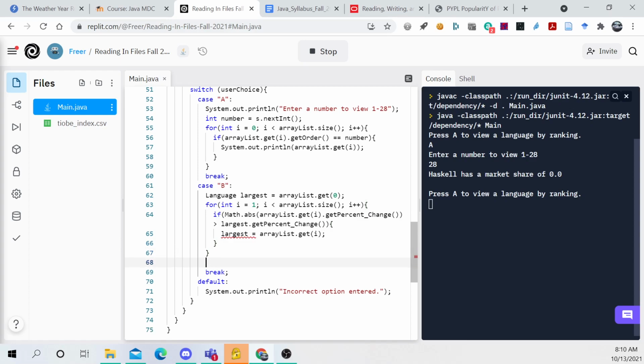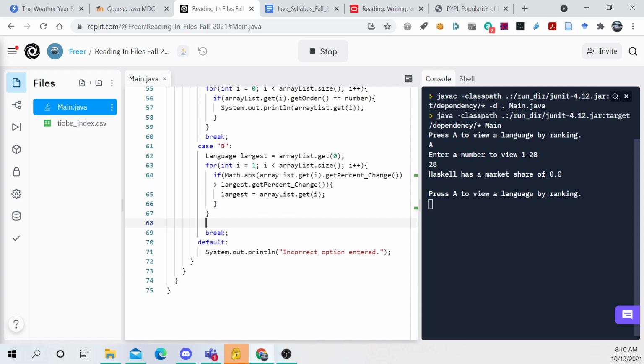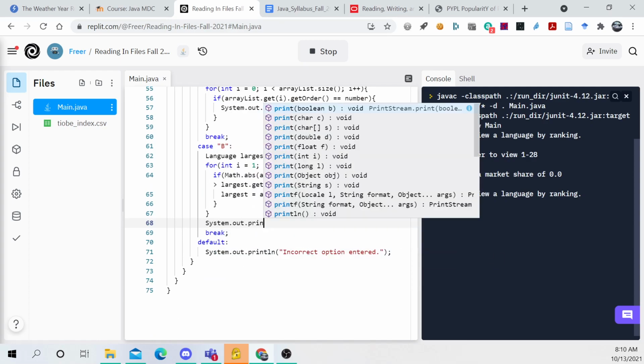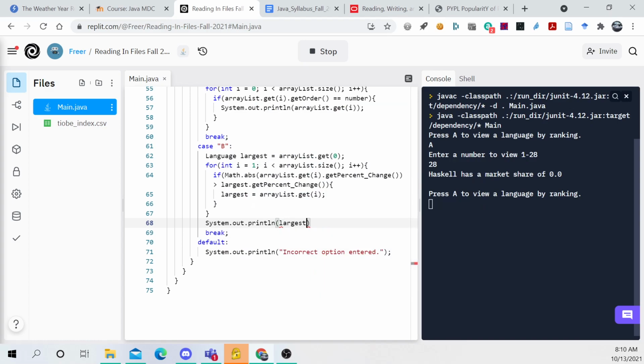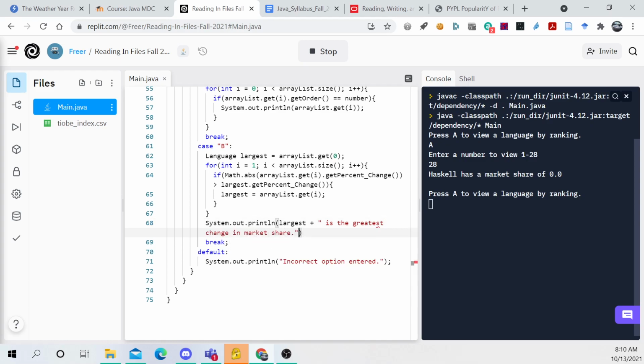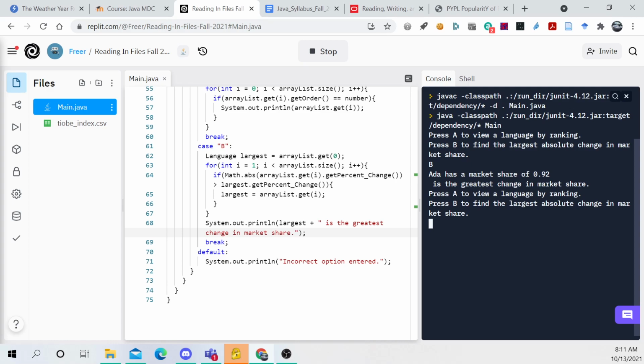Okay, and then at the end, after we loop through all this, we should be able to print out the largest, so we can say System.out.println. Okay, we can say largest is the greatest change in market share. All right, so let's try to run this and see if we do get Python when we say B. So we say B, find the largest absolute change in market share, and we see Ada had the greatest change in market share. Let's see if it really is true.